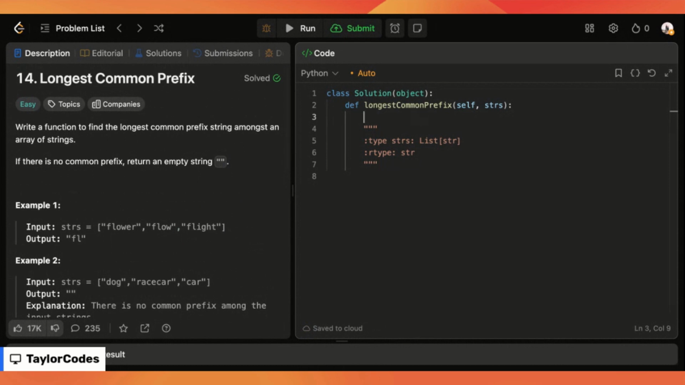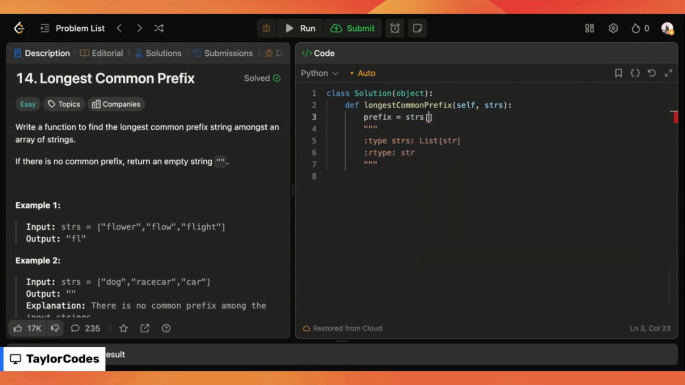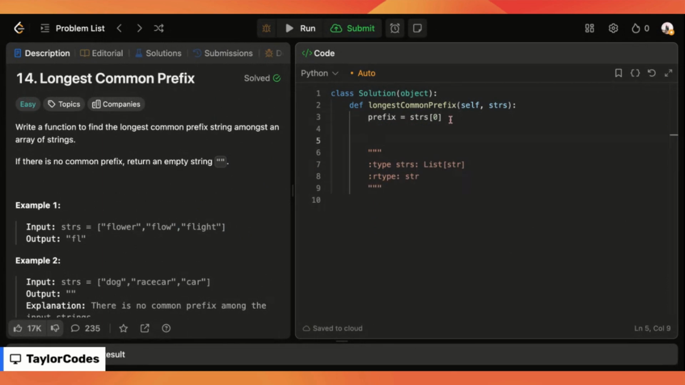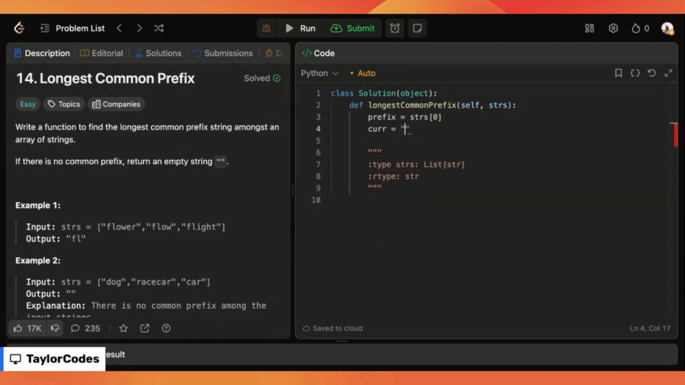First, we need to initialize our longest prefix, which will just be the first word of strings. So we'll say prefix is equal to strs[0], so the first element in strings. And then we're going to initialize a variable called current. And this is going to be the variable we use to keep track of the current prefix. And then we'll update the value of prefix with current.